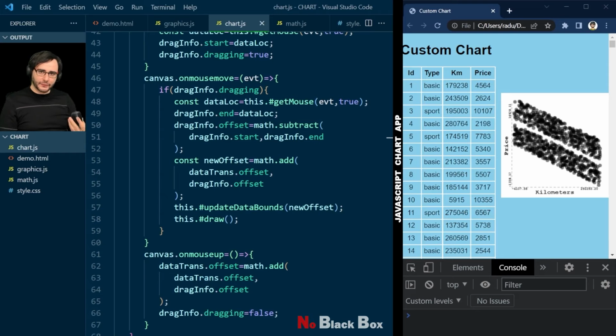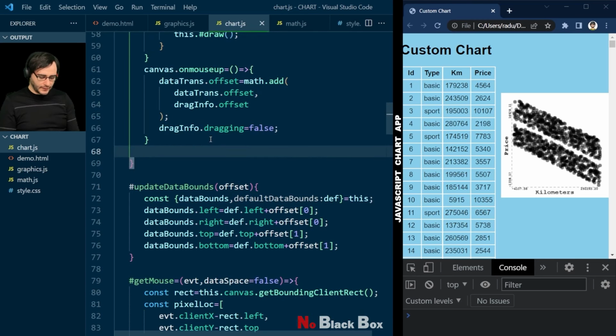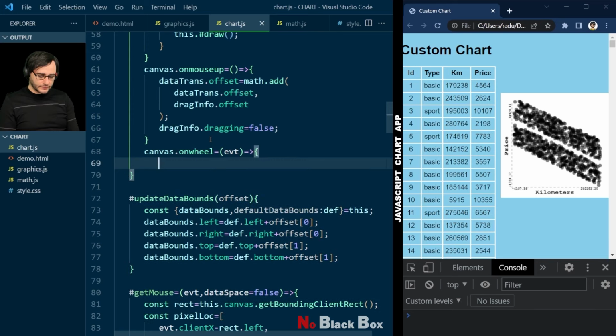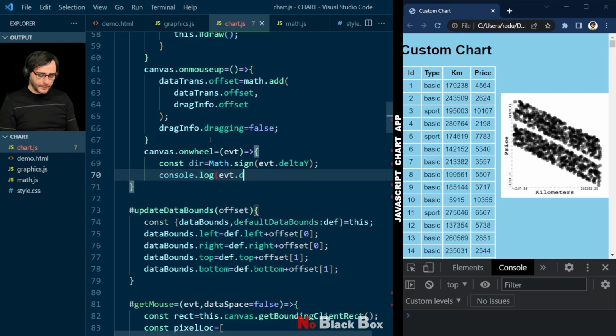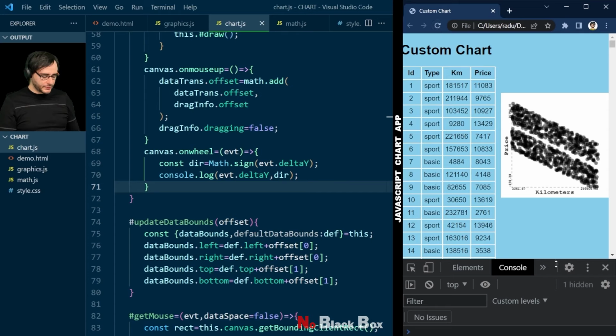Time to do the zooming, and we'll use the mouse wheel for that. I'm gonna go at the bottom here and implement an onwheel event where we are going to get the direction in which we are moving the wheel by calculating the sign of this event.deltaY. I'll show you in the console. Let's plot here the direction and this deltaY. Refresh. Let's make this console a little bigger.